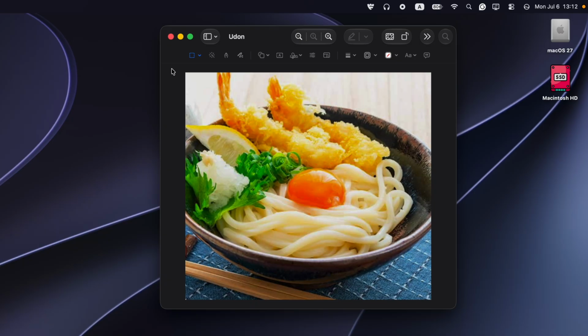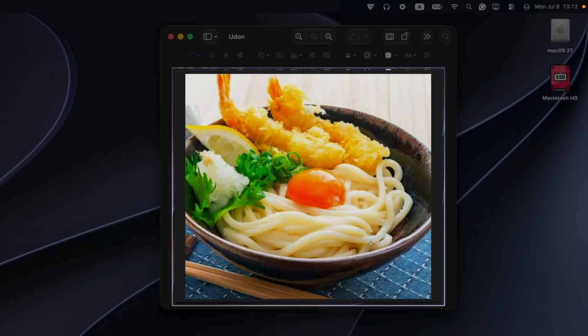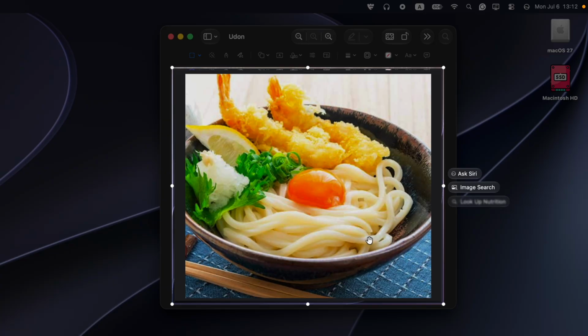To analyze images, hold down Shift plus Command plus 6. Your mouse pointer changes into a crosshair. Drag it over the part of the image you want to get information about. A small pop-out menu will appear with options based on how visual intelligence analyzes the screenshot or the image.